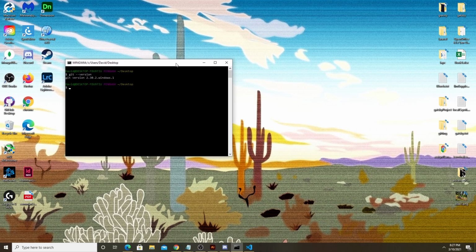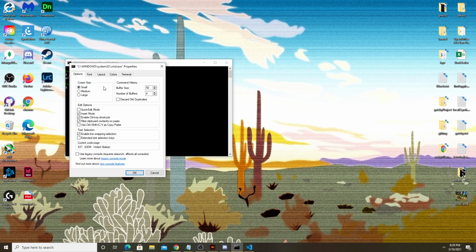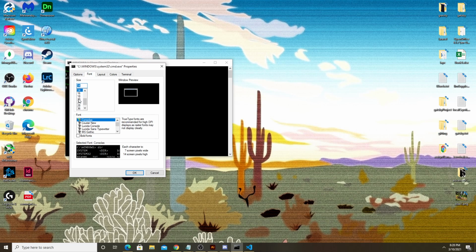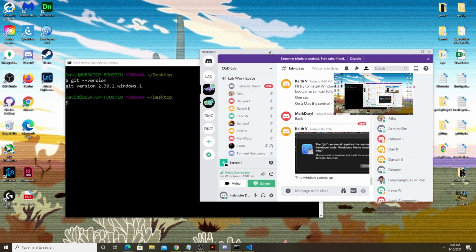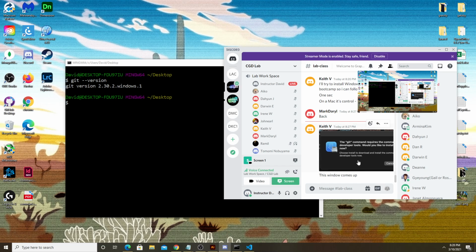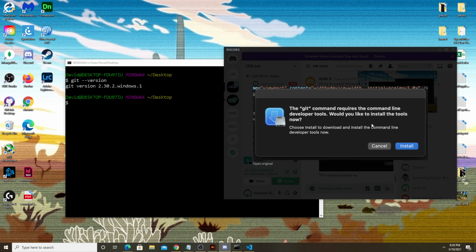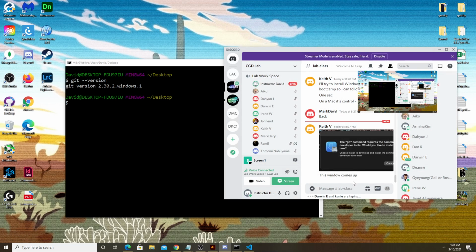So let's start by creating a new folder, and then let me see if I can increase the font size here so you could see better. Let's increase that to like 24. Is that easier to read, or should I go bigger? What's this? Requires a command line developer tool. Would you like to install the tools? Yeah, why not? Click install, see if we can do it.